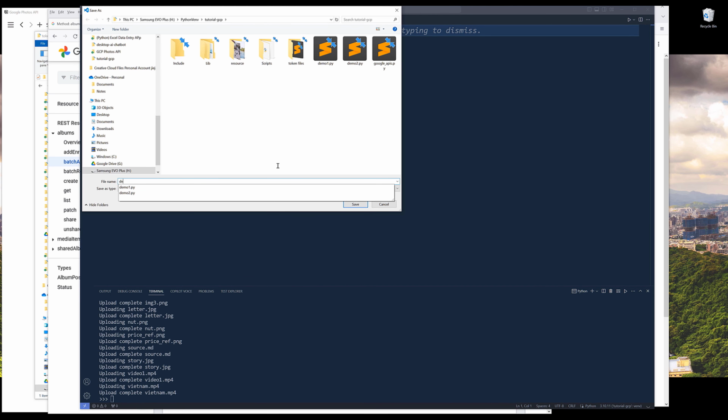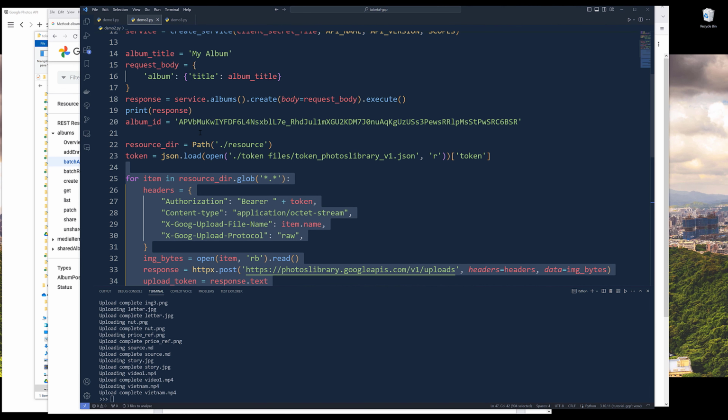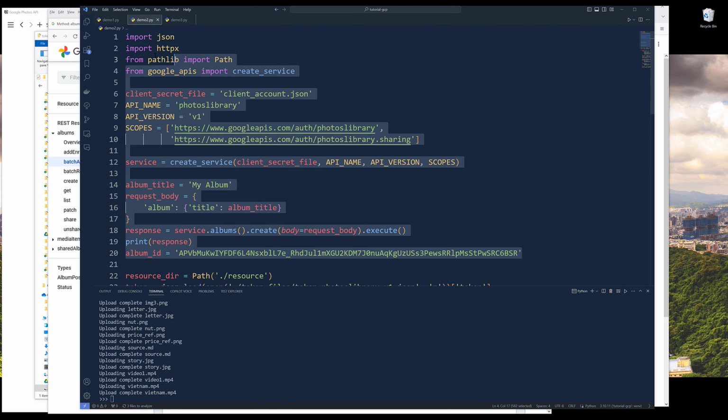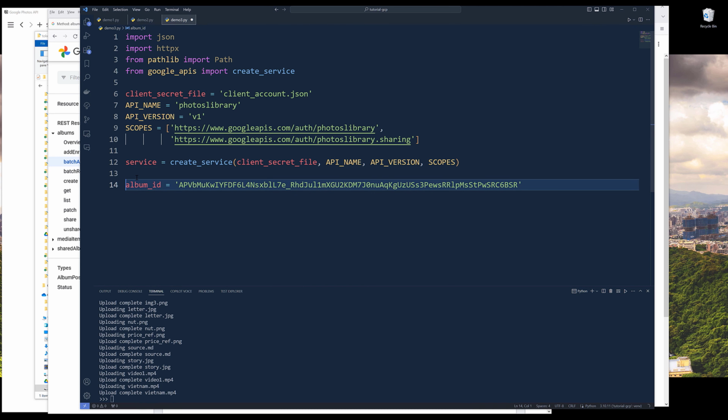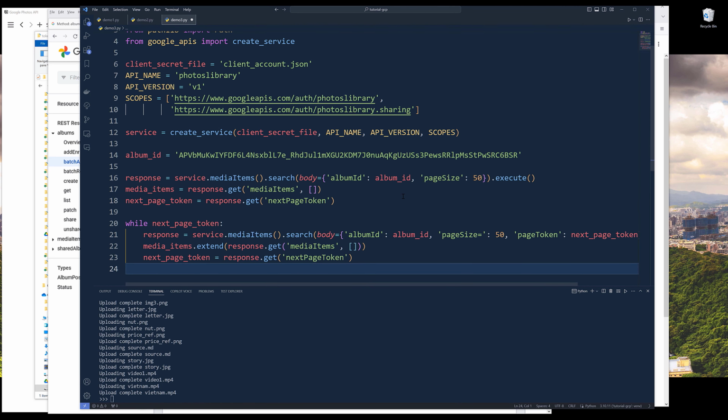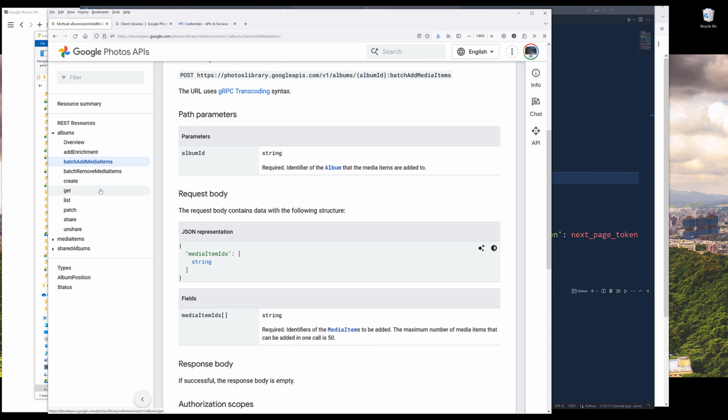Now let's delete all the media files in the album. I'll grab this code block right here and I'll delete these lines. Now to delete media files, first we need to retrieve all the media items ID. We can do that using the mediaItems.search method. Now there are other features that you can use to perform the search. Should be under media items.